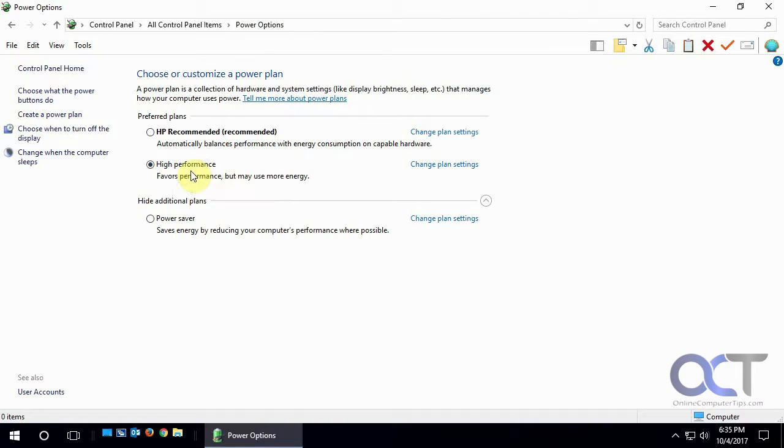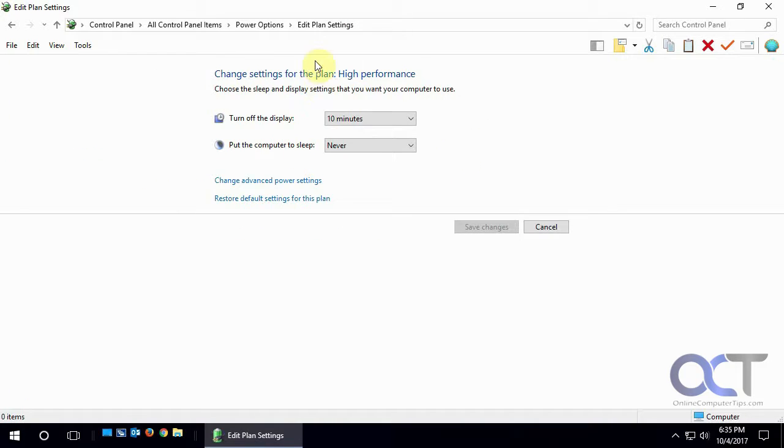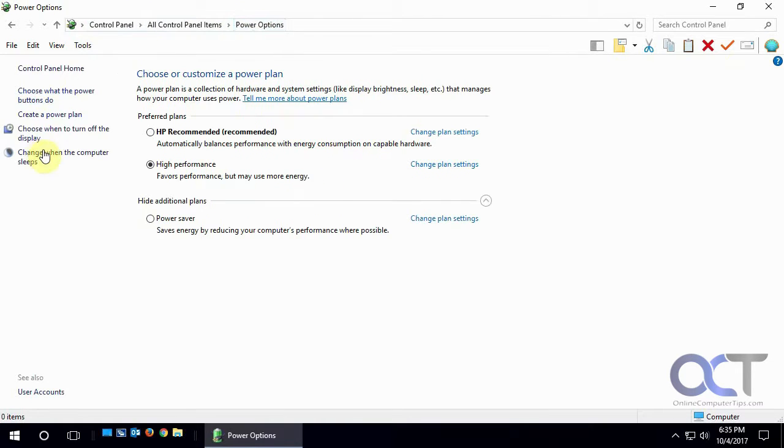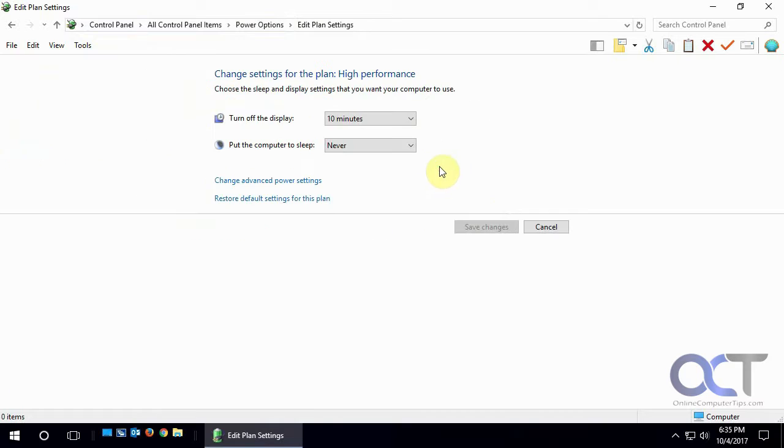So I'm using the high performance plan because I'm on a desktop that's plugged in, so I don't need to worry about saving energy. Power saver might be good for using a laptop when you're on the battery, so you might want to try that option. What you could do is select one to begin with, then you can go in and fine tune it by clicking change plan settings, and then we'll have these same settings we had before, so you can adjust them here for turning off the display and putting the computer to sleep.